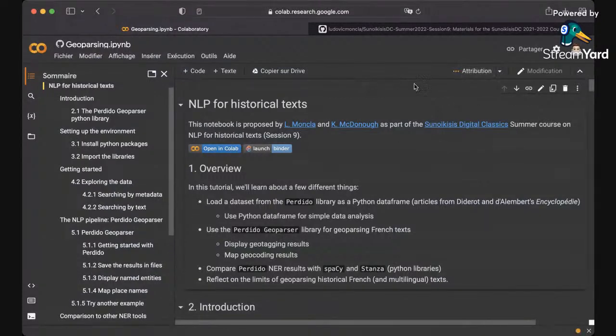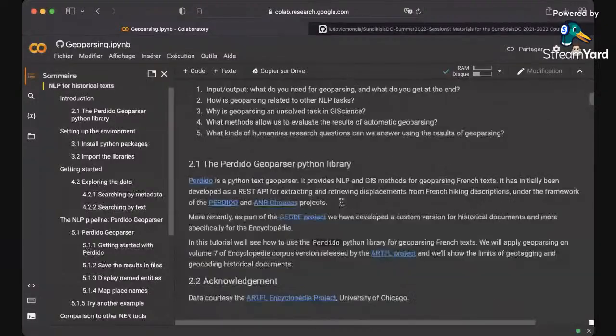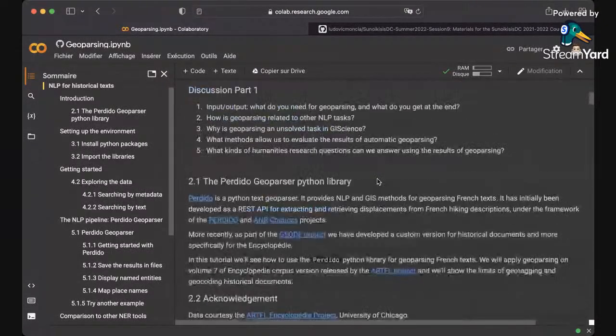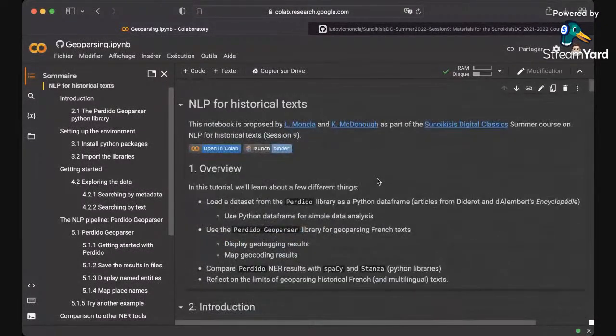So you just have to run and connect to the environment. In this notebook, you have some explanation about what we do and what we will do in the session, and you have, of course, some cells of code that you can run and see what happens.